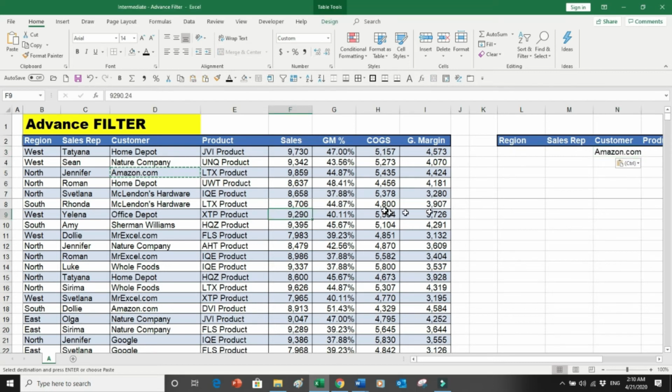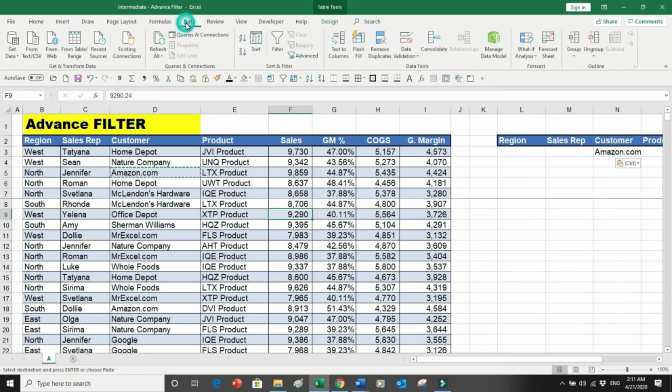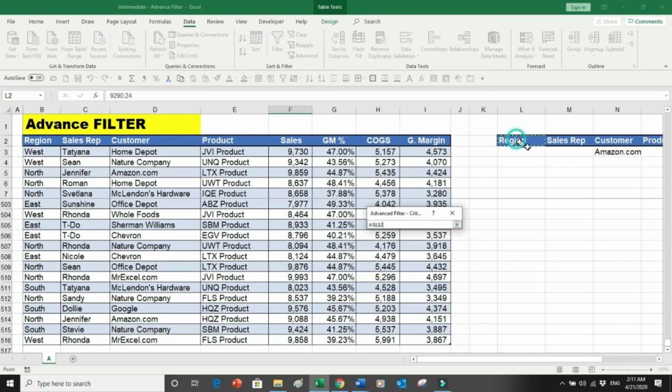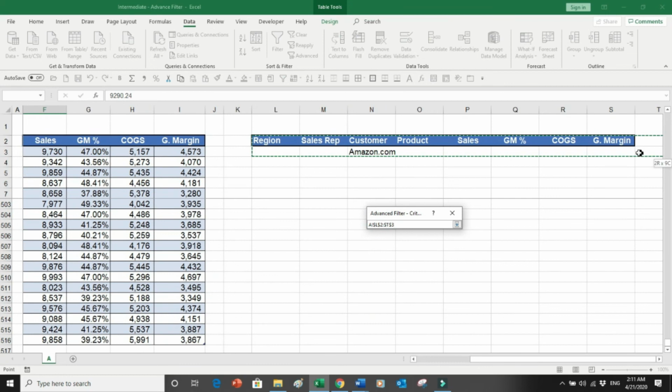Now I want to pick all the data related to Amazon into a separate area. So again, I will go into Data, Advanced filters, and Copy to another location. What is my data range? Now it will not be a single column. I want to pick the whole thing, so my data range is from here to here. What is my criteria over here? My criteria is this.